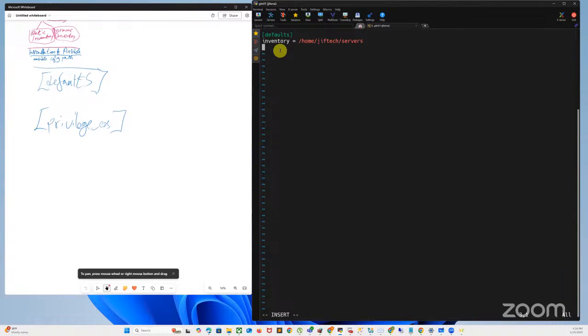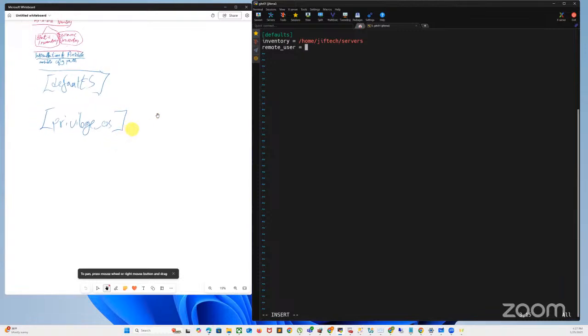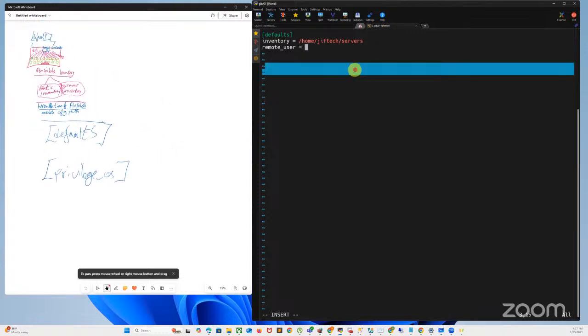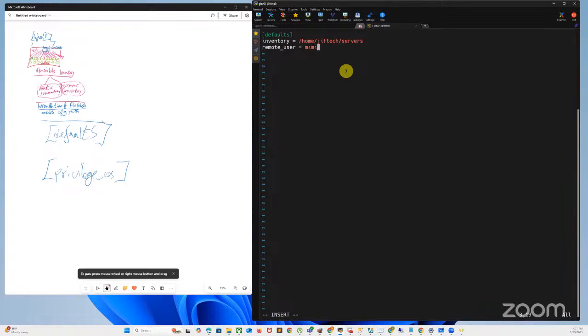Then the second, remote_user equals to, who is the remote_user? The user that SSHs. So Ansible is just like you and I. For example, Alex wants to go to a server. Alex will SSH to that server if he knows his username on that server. So Ansible is saying, hey, which user do you want to use to SSH? Who should I SSH as? I say, okay, SSH as Mimi.